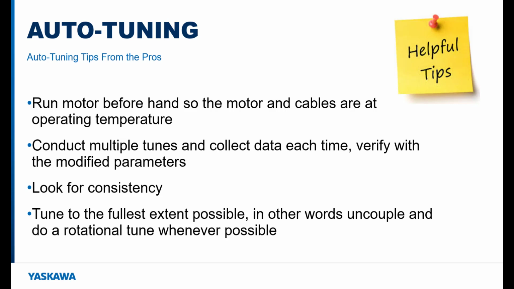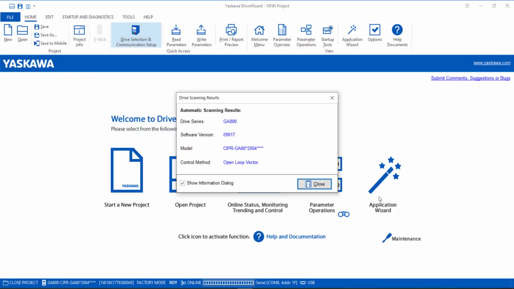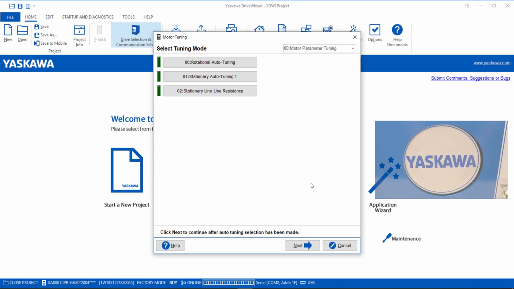This requires that the motor be free from the load, no belts or coupling connected to the shaft. This is actually the best way. However, if it's not possible to uncouple the motor shaft, or it may take a significant amount of time to uncouple it, then use non-rotational or stationary instead. We'll demo both types here.